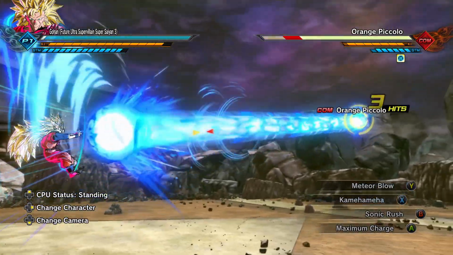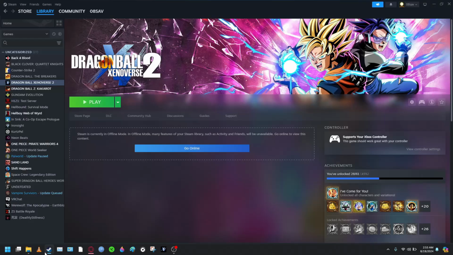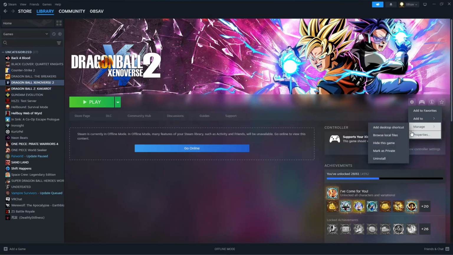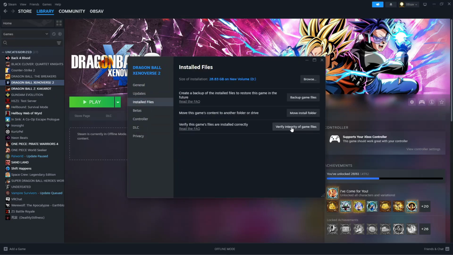So I'll go ahead and show you guys how to do that now. Alright, so you want to go back into XV2INS, right click on what you want to uninstall, simply click uninstall. To clear installation, go up to tools, come down here and go to clear installation. That's it. To verify integrity of the files, go to Steam. You want to go to your library, go to Dragon Ball Xenoverse 2. You want to go to the settings cog on the right, go to properties, go to install files, go to verify integrity of game files.